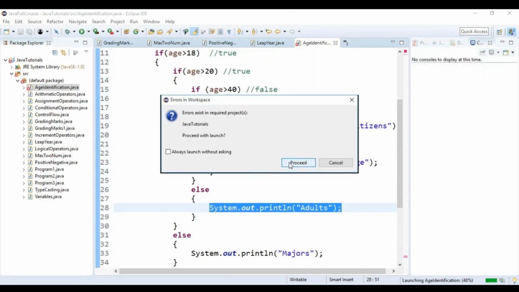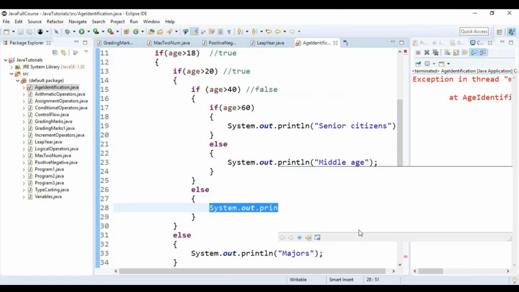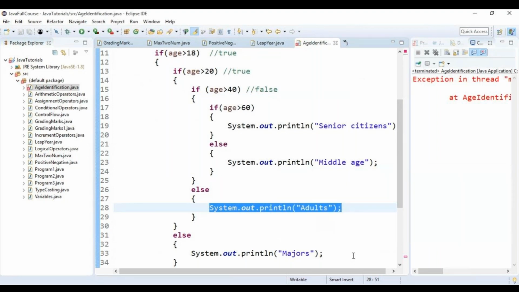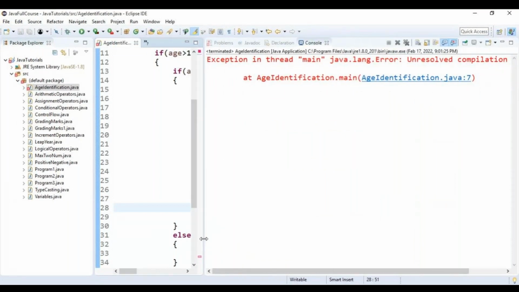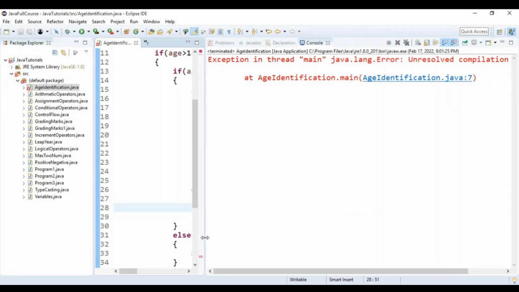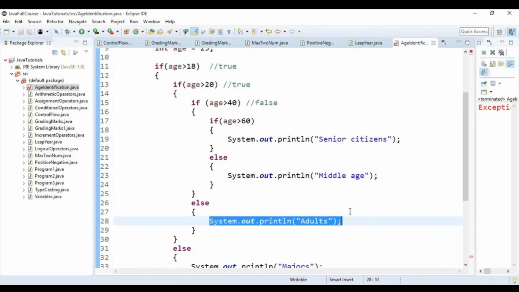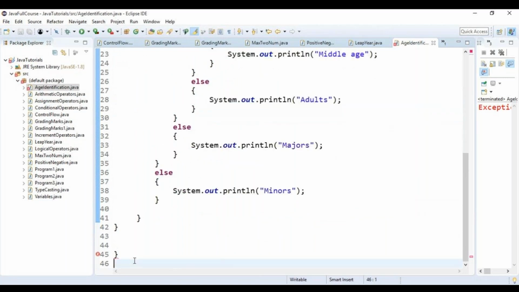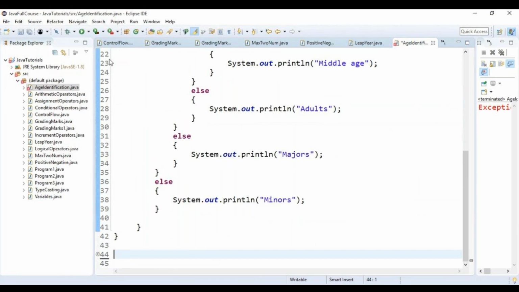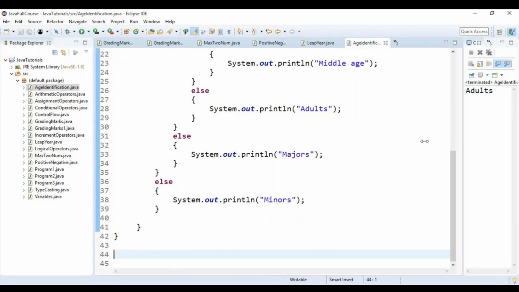What is the problem? Exception in thread main at the age identification Java. It is showing an error. Oh, I have an extra bracket. That is the reason.